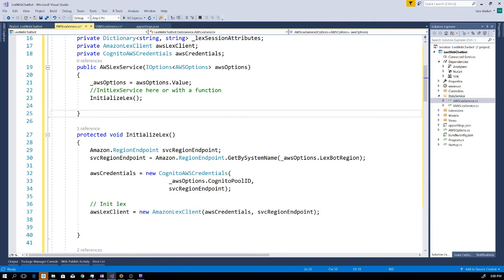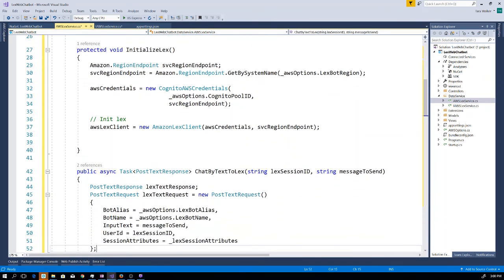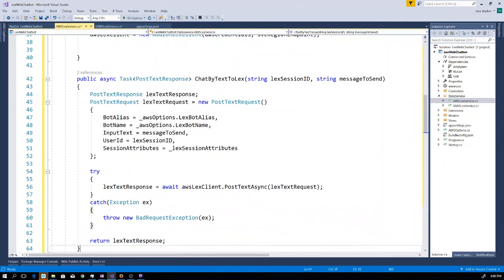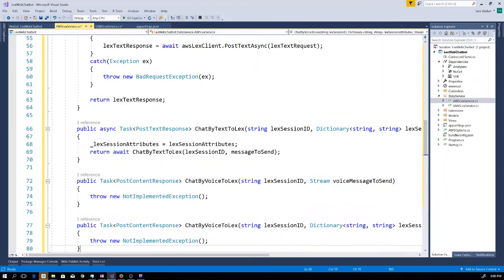So we're going to initialize Lex. We're going to have our service endpoint. We're going to pass these things in. Let's say, right, we got that done. We're going to chat text by Lex. We have our request. All right, looks like our data layer is done. Last thing, with no minutes to spare, is that we are going to update our controller. So let's update our controller.